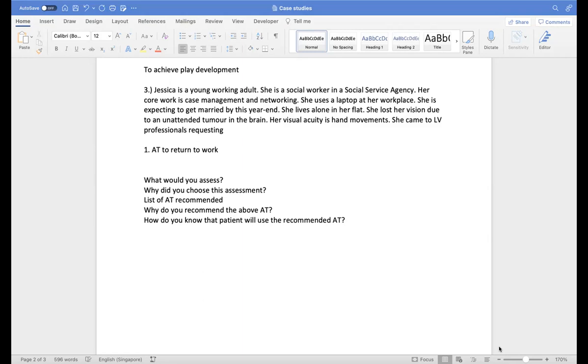I think I can add on to what you mentioned about laptop usage for work. I also wonder how she is traveling, her community mobility, to and from work. Yeah, hand movements sounds quite severe. So I wonder how she is coping traveling to and from work.